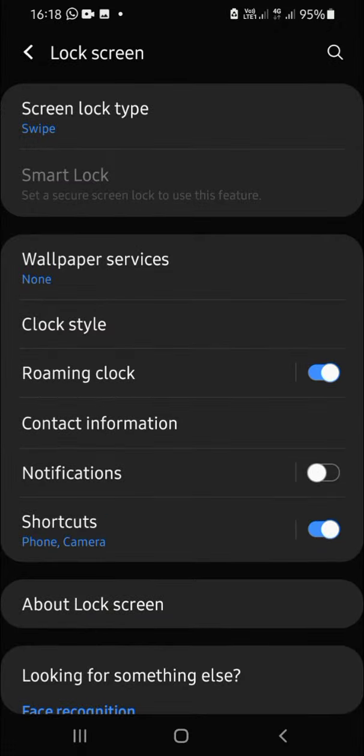Alright, and now the clock style has been changed, and that's how we can customize screen clock style in Samsung phone.